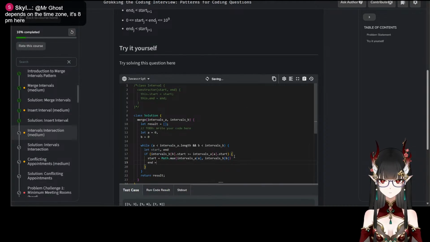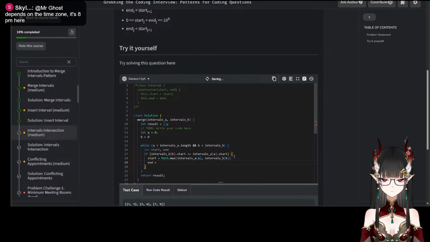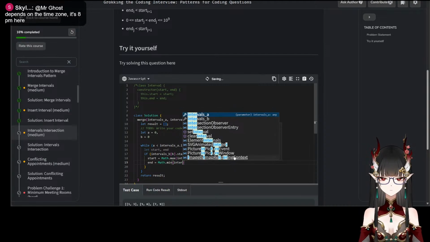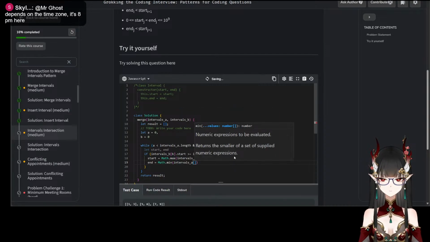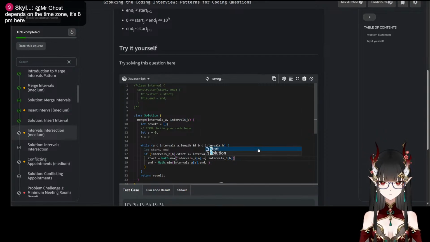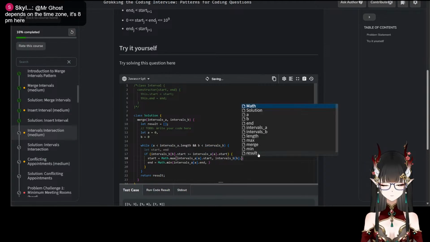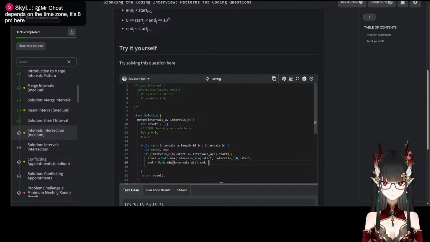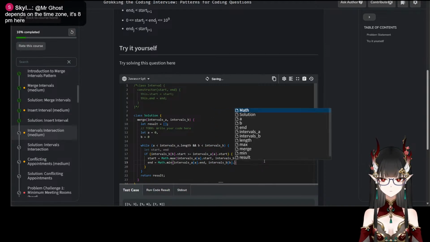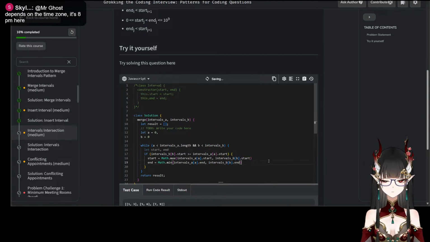And then n is gonna be Math.min of interval A at A dot n. Oh, this should be start. A dot start, and then B dot start. So A dot n and interval B dot n.